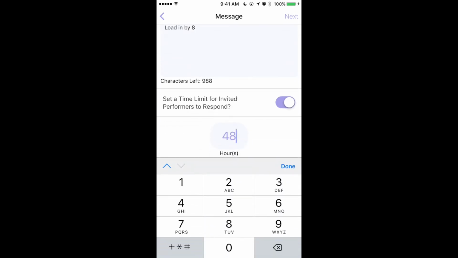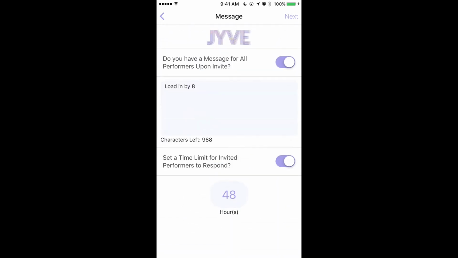For preferred performers, you can set the time that each artist has to respond to your invite. If they do not respond within that time, Jyve will skip them and automatically invite the next artist in line. This is set to 48 hours by default.